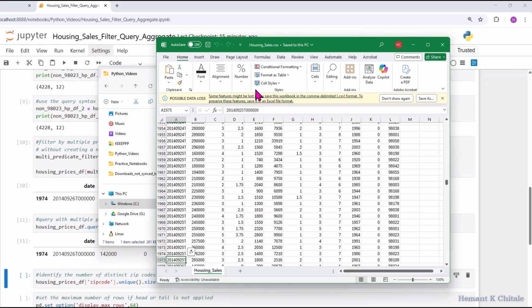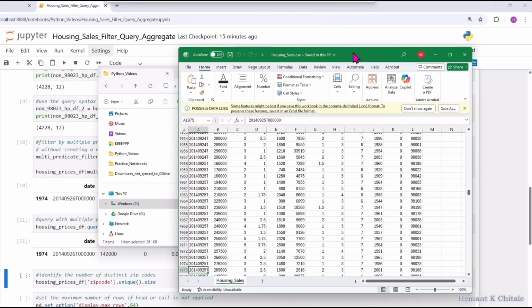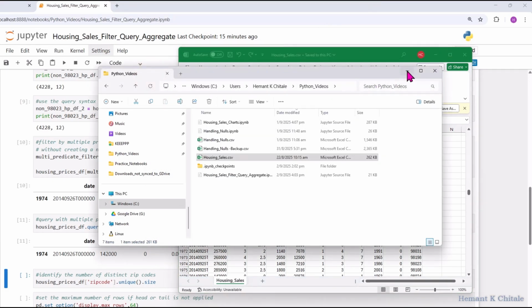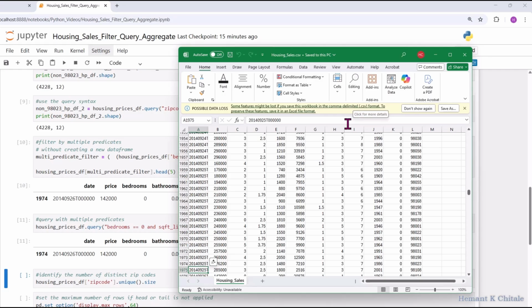Should be this one. Sorry, this is minimize this. And what are we looking for? Yeah, it is 1976 because 1974, the index starts with 0 and the first row in this CSV file is the header row. So 1974 becomes 1976. This is the correct row.